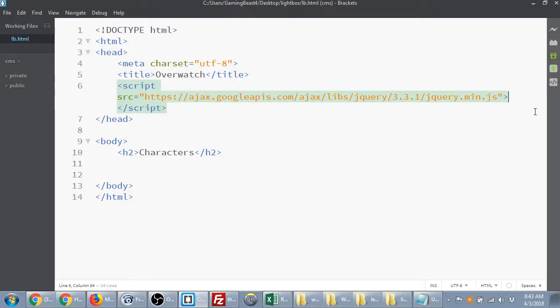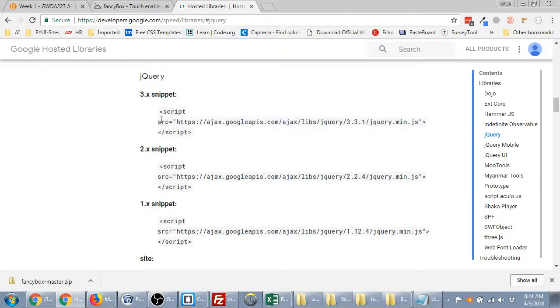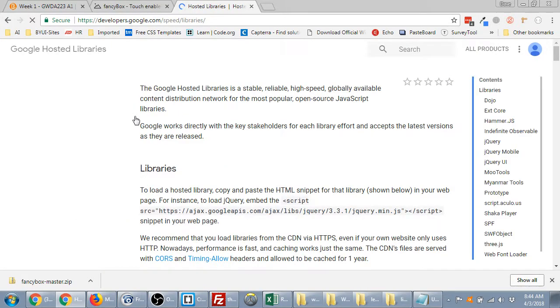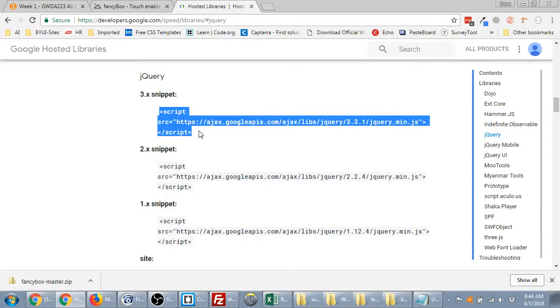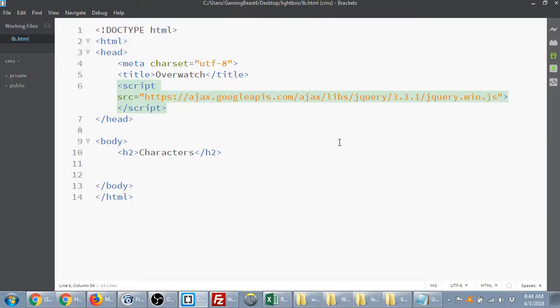Which one did you take? I took the third one, 3.x. How did you get there? So I Googled Google jQuery. Okay. And there's this hosted library site. You pasted it in the Brackets. Yeah, you put it inside the head tag. So once you get here, go to jQuery, bam, and grab that one. The 3.x snippet one. So you want the script tag, the source, and then the closing script tag. And then you throw that inside the head area of your HTML file.